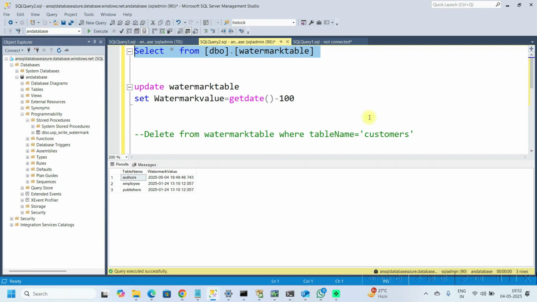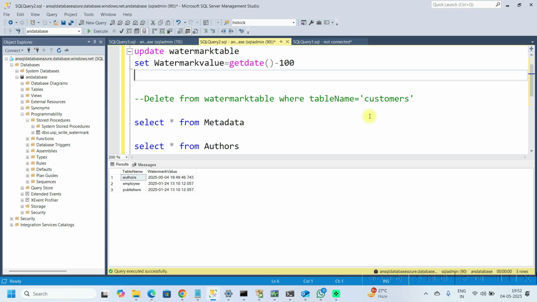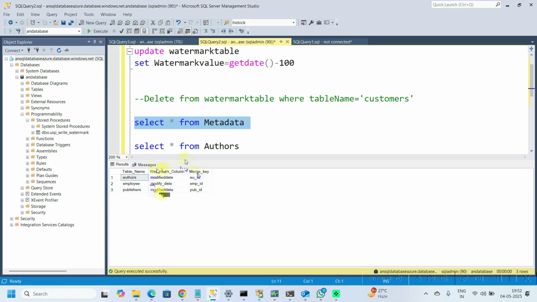For this, there is another table we have created, which is the metadata table. You could have this in a file also, or as a JSON file, or you could store it as a table. I've stored it as a table. It has the table names and the watermark columns, because you might have a different watermark column name, a modified date column, which is being used to store the modified date in your table. So I have three columns.